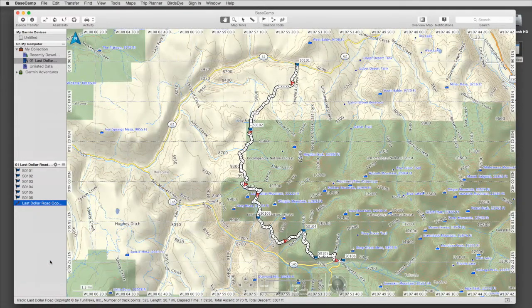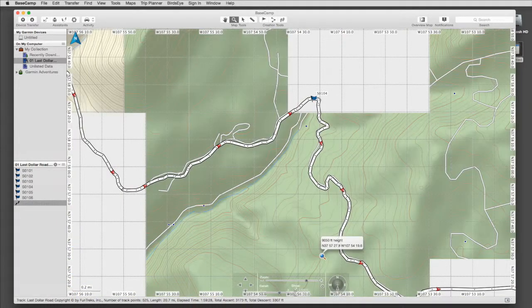The program will allow you to open up all the trails at one time, but it does slow it down. Basecamp does not require an internet connection. However, if you want topo maps, you will need to purchase them separately from Garmin.